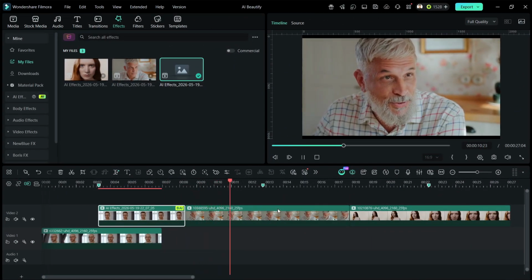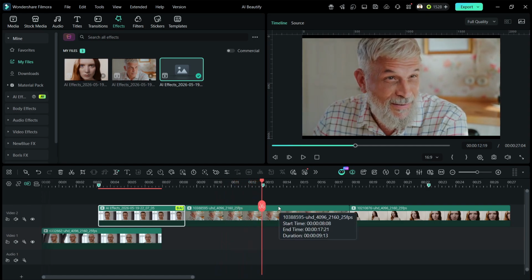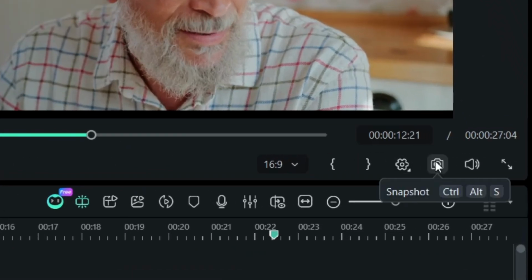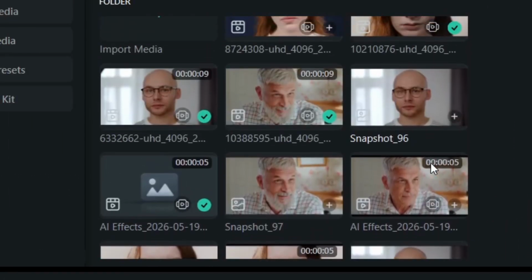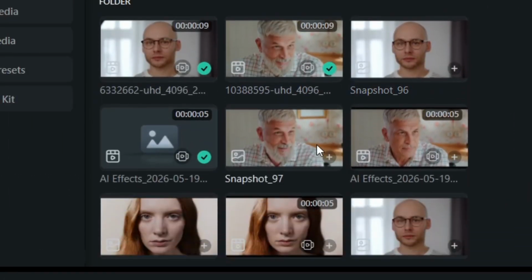Let's try to use another effect to remove this man's beard with the help of AI. Again, take a snapshot from your video clip. The chosen frame will be the basis of the AI effect, so pick it properly.